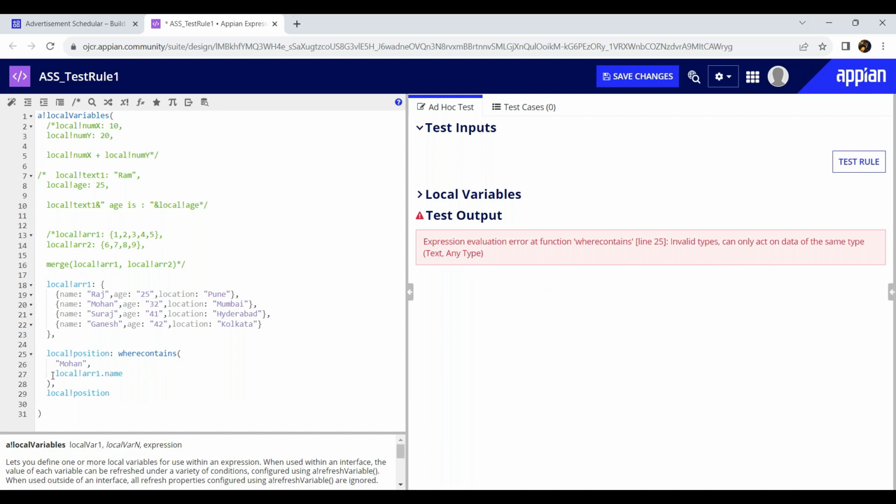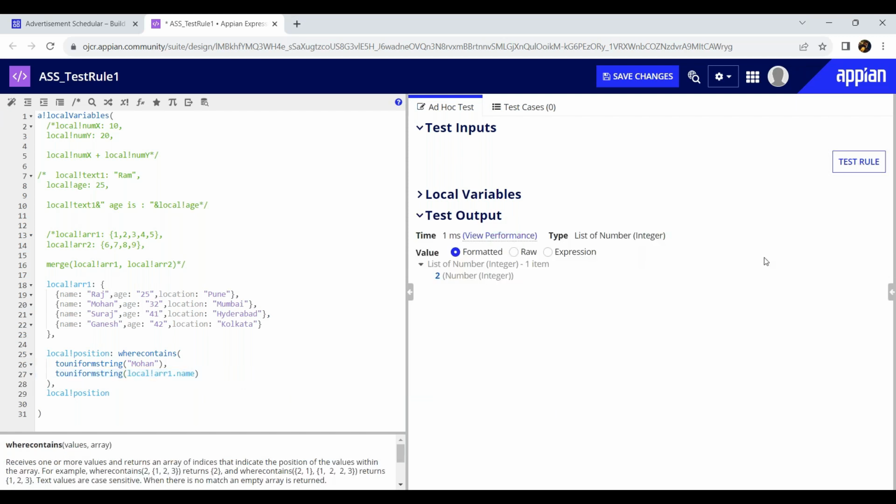Why? Because this local array name returns the list, and here is a single value, right? So that's why it's saying it is not able to compare. So what we need to do is make it uniform. So we can say to uniform string. To uniform string is a function. If I apply it to both of them, it will be uniform, and then it will be able to map it. If I click on test row now, I'm getting 2. Why am I getting 2? Because Mohan is residing at second position.